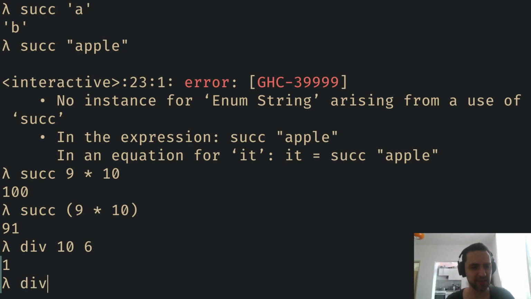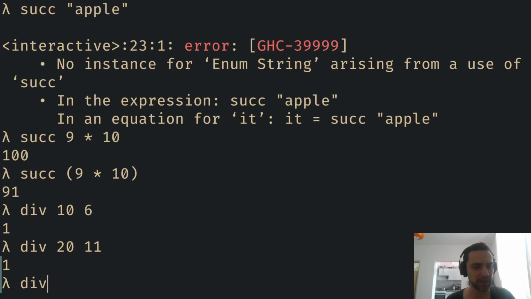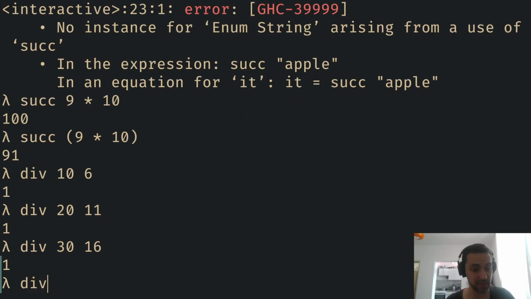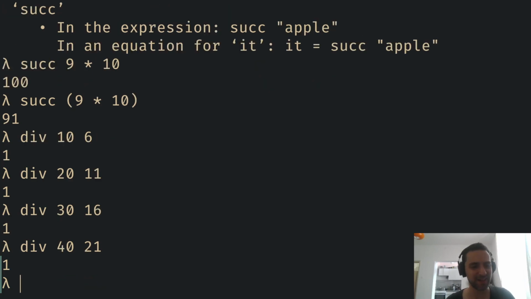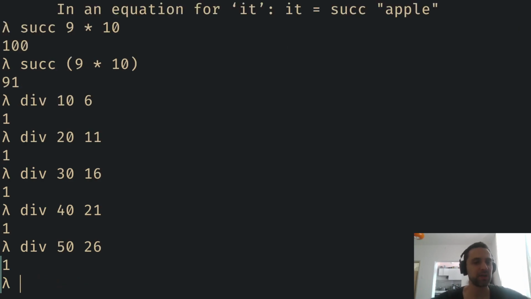So that means that div 20 and 11 will be also 1. And div 30 and 16 will be 1. And div 40 and what would be the number? 21. Yeah, is 1. And div 50 and 26 is 1. 6, 11, 16, 21, 26. This looks kind of like a nice linear function. I don't know.